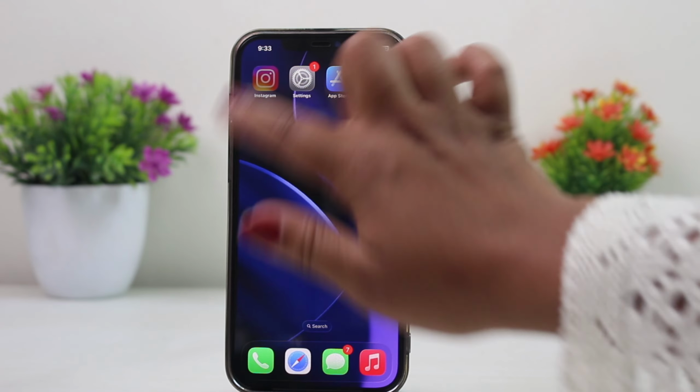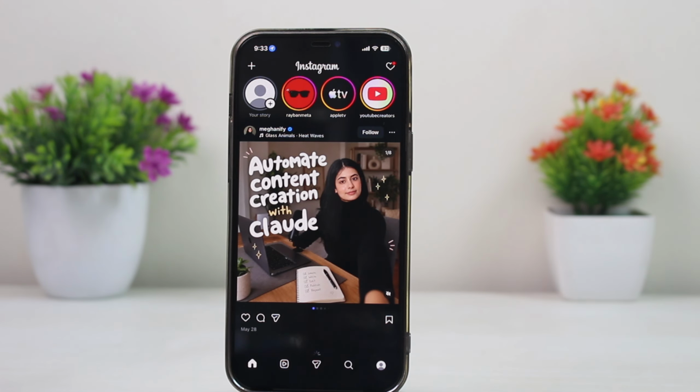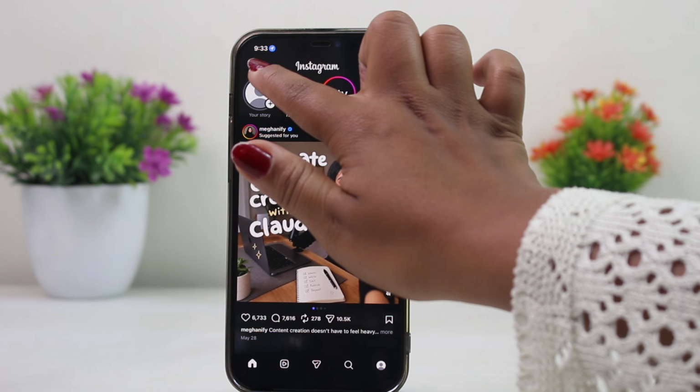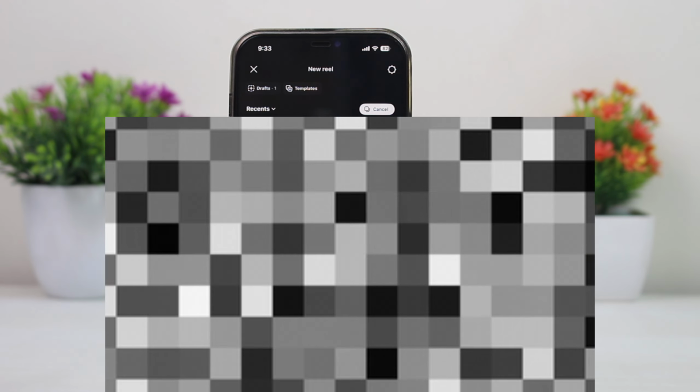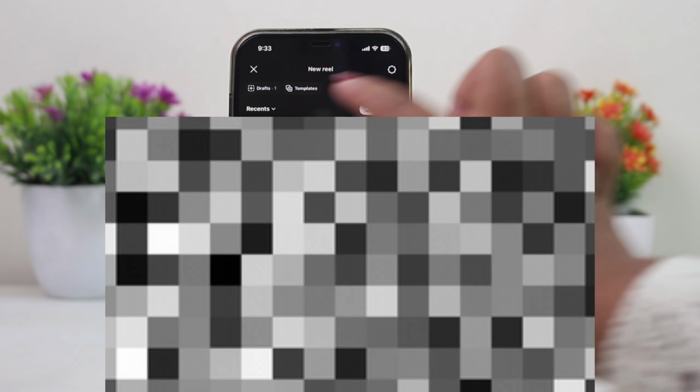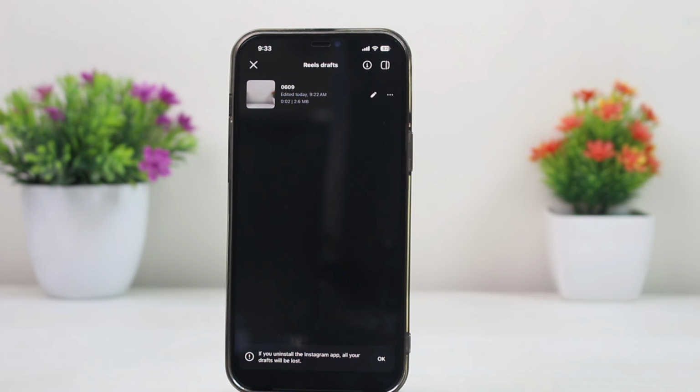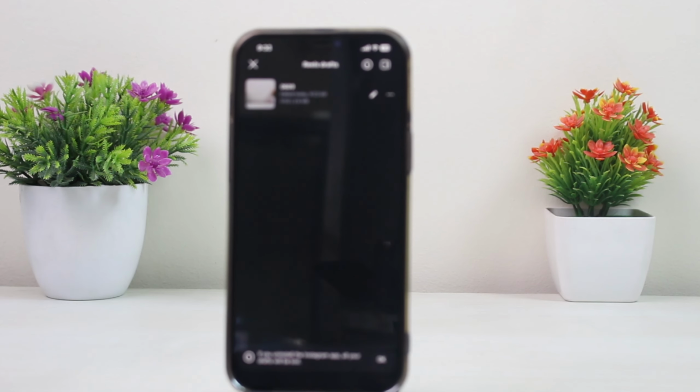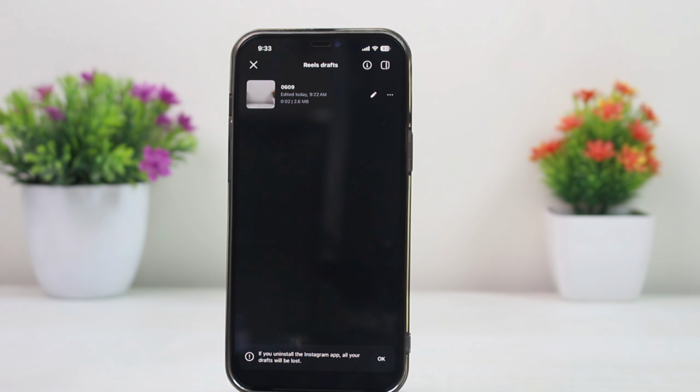First of all, get to your Instagram, make sure you're logged into your account. Then from here, simply tap on the plus icon you can see on the top left. After doing that, you'll get to see a draft icon right here. Simply tap on that. After doing so, here you'll find all of your Instagram drafts. If you cannot find it in here, there's another way that you can do.